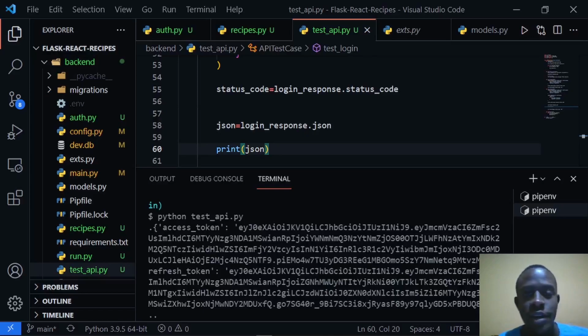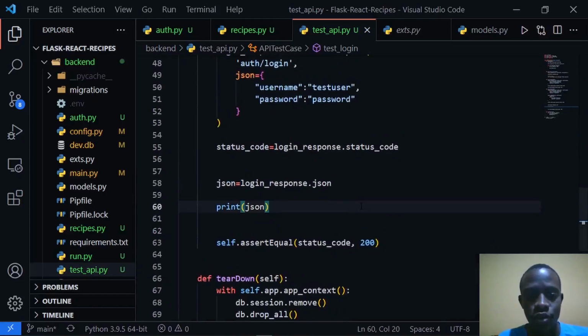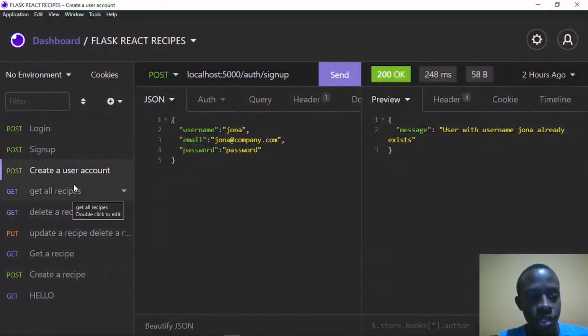So let's go ahead and make tests for the different routes that we carried out for creating, reading, and updating the different recipes resources. I'm going to close this for now. I'm going to come right in here and go to Insomnia. So I have getting all recipes, creating recipes, get a recipe, update a recipe, and delete a recipe.